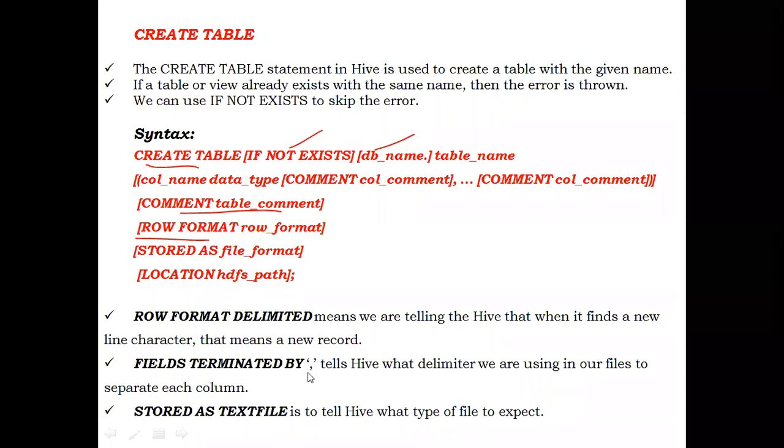Next, fields terminated by specifies how to separate the columns in the file. After the table is created and stored in a file, how do we want to separate the columns, either by using a comma or by using a space, whatever. Fields terminated by: how do you want to separate the fields. This is briefly the create syntax of the table. We will see an example to understand this more clearly.